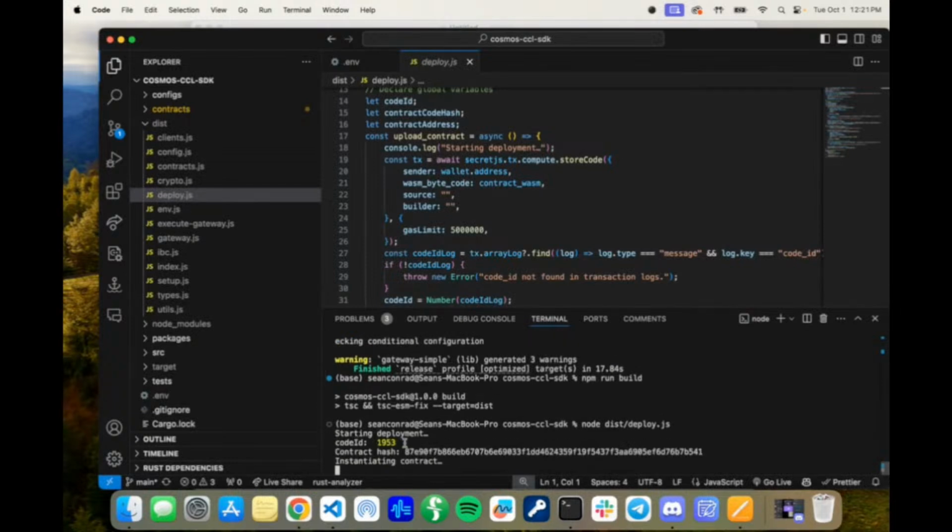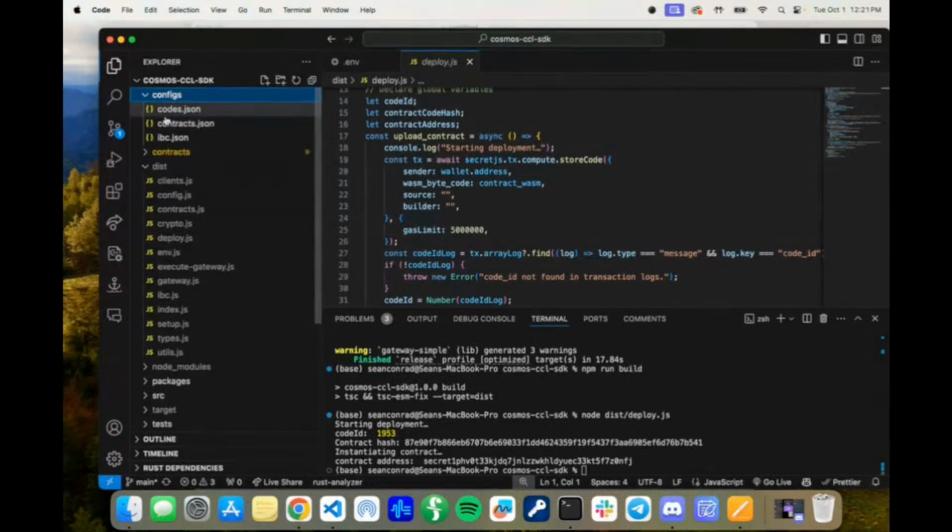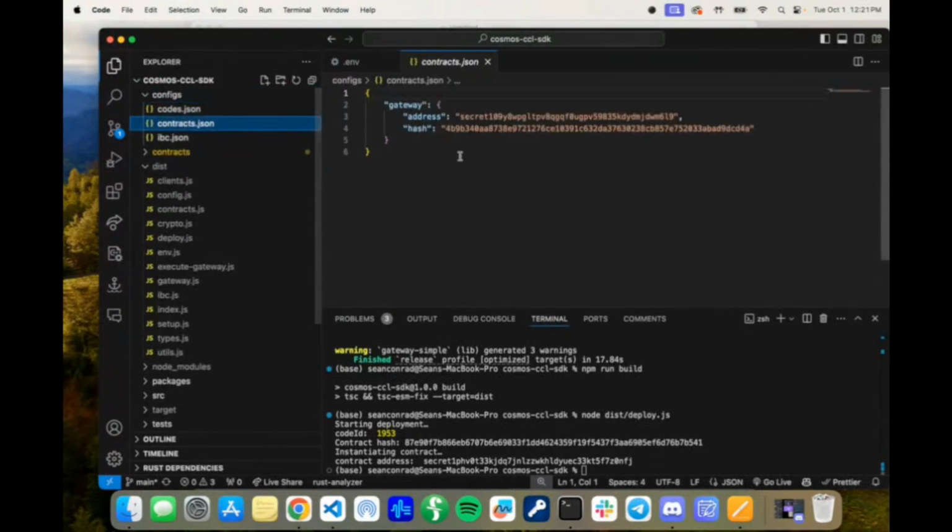And it's going to return the code ID, the contract hash, and the contract address of our secret smart contract. There we go. The next step is, the way the SDK works is it pulls from these config parameters here. I'm just going to upload the contract JSON, and point to my correct contract code hash and contract address.